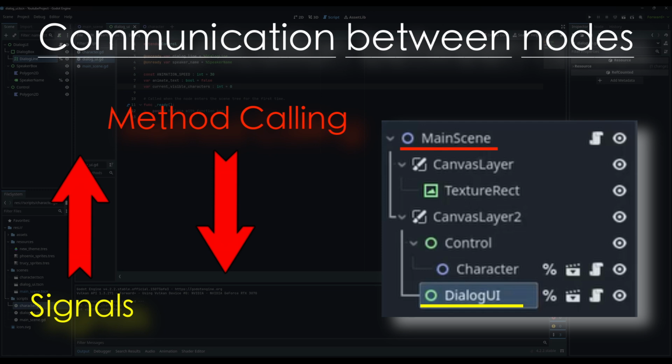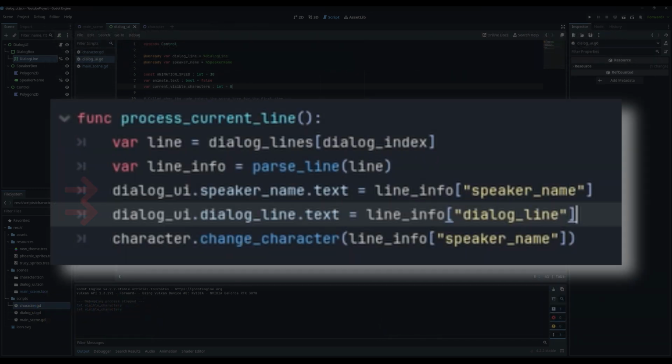Instead, here, we need to call down, or in other words, call a method associated with the receiver or the subnode. Don't panic if you didn't fully understand all of this yet. I think it will become much clearer later in the video. Let's move that part of the process inside Dialog UI script so that we can time our animation better.